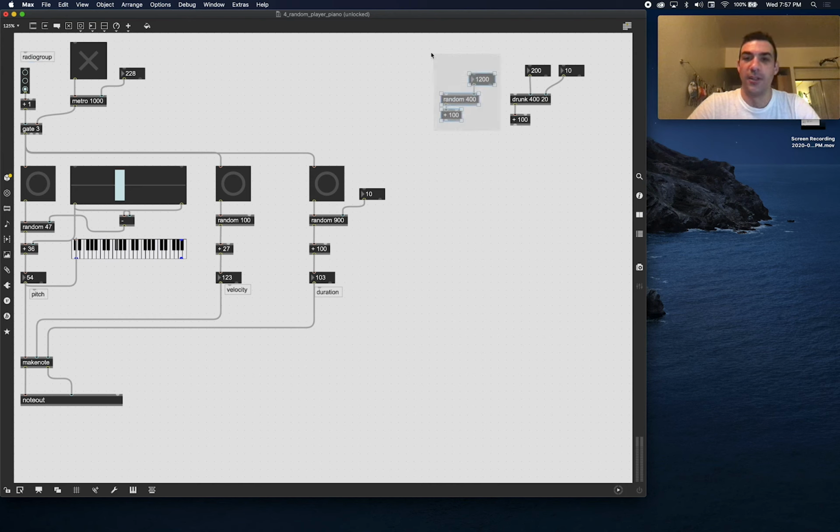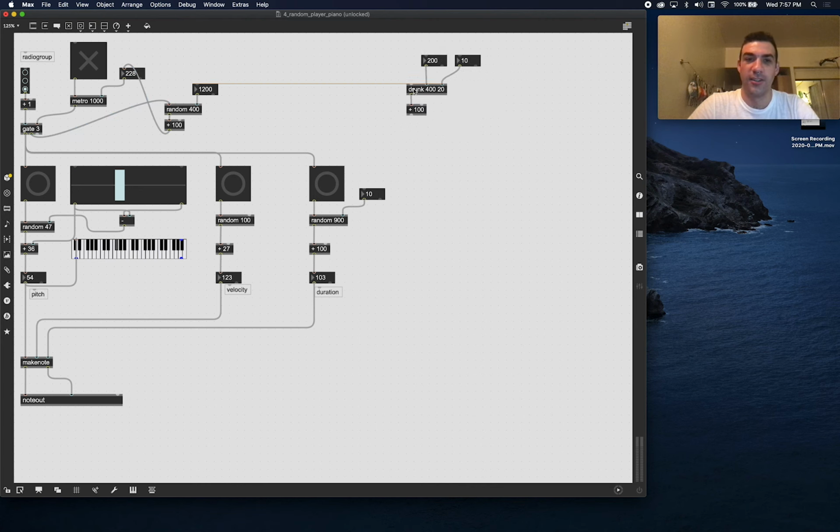And now what I'm going to do is I'm going to take the second gate and hook it up to a random and put it back in the same place. And I'm going to take our third gate and put it on the drunk and hook it up here. And this is another trick. Now it's getting kind of crazy.